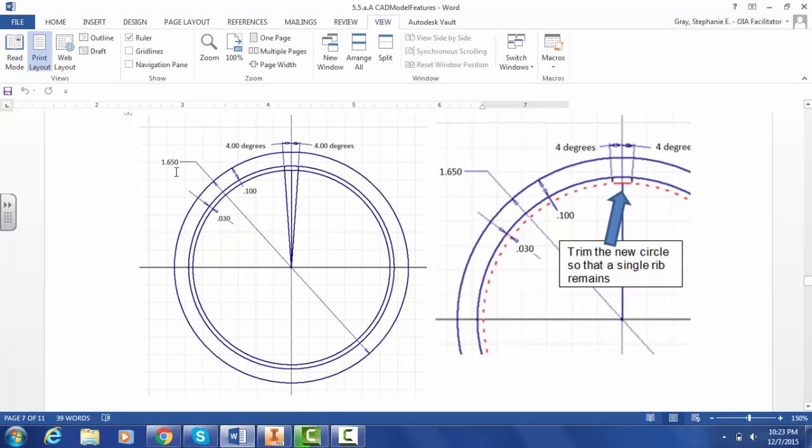So let's go ahead and make our largest circle. They tell us it's 1.65 inches is the diameter. Then we'll offset a circle that's 0.1 offset from the 1.65, and then another one that's offset 0.03.